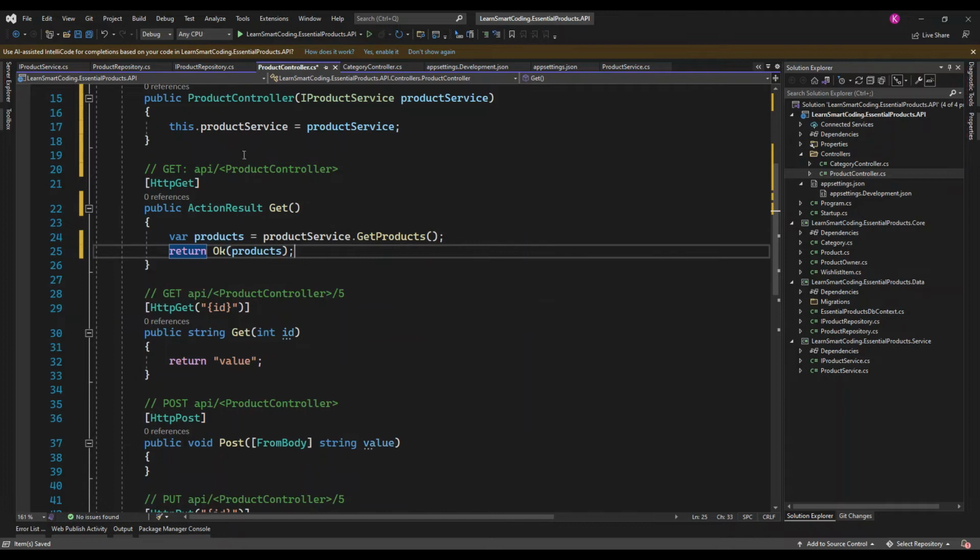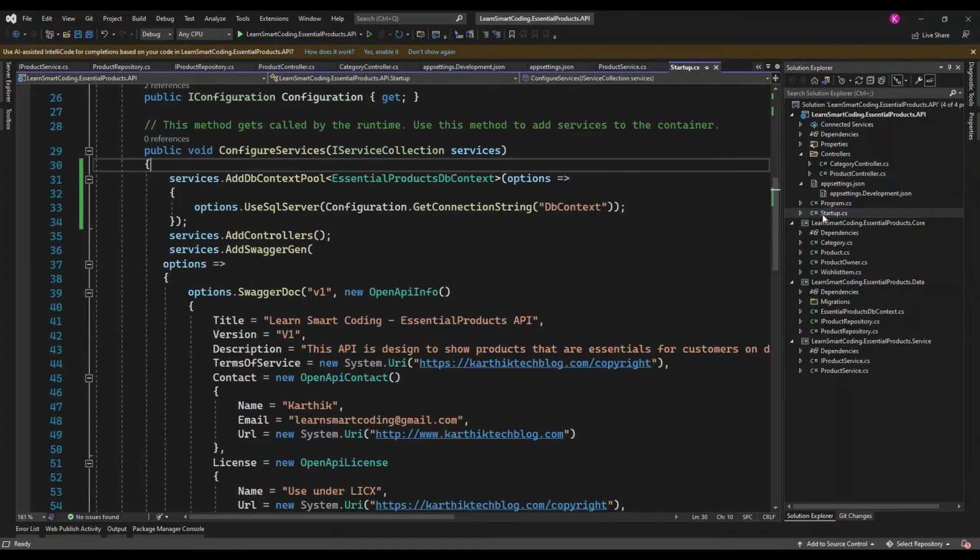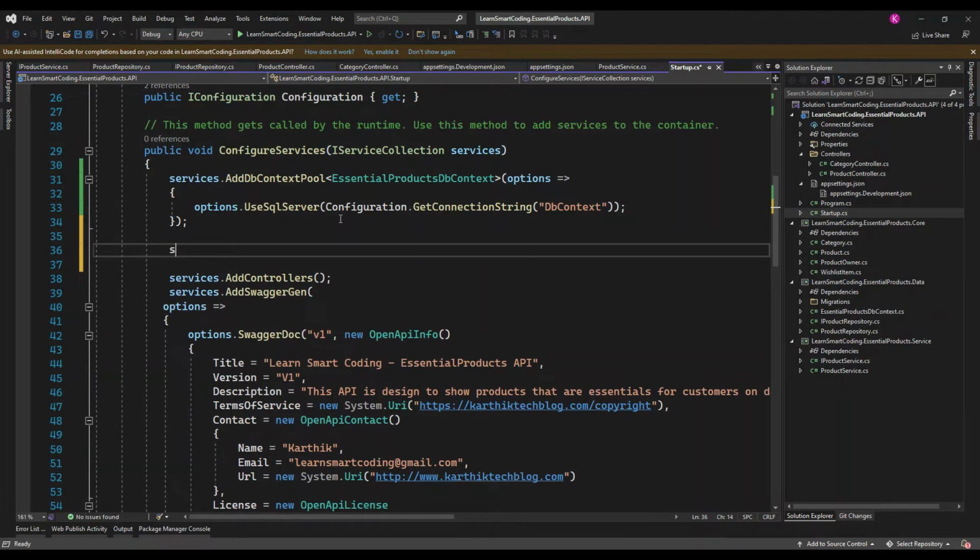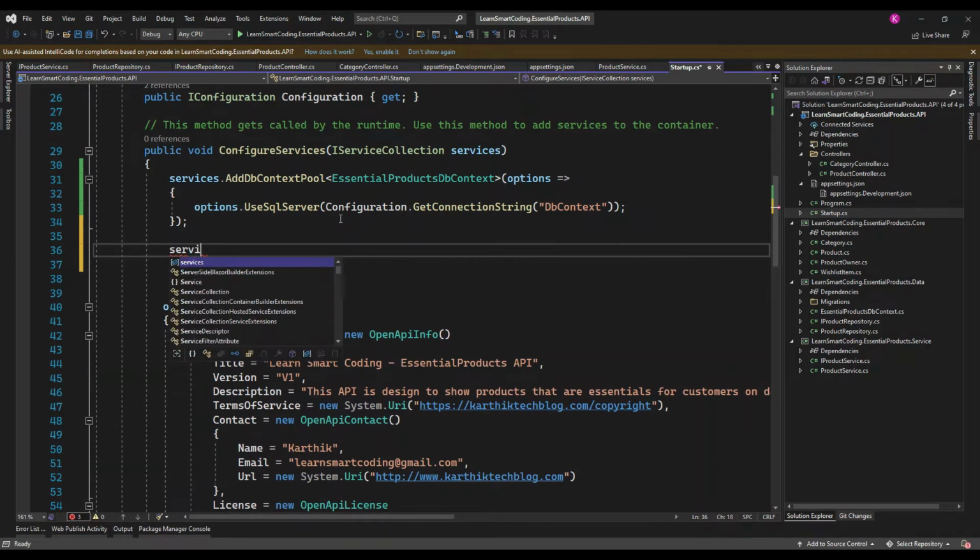And then once you retrieve it, the return type of the Get method is Ok, which will return a 200 status code. Okay, we already discussed this. So we are retrieving data and we are sending it back.